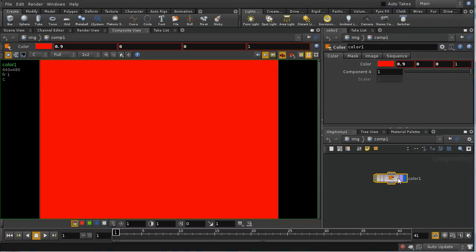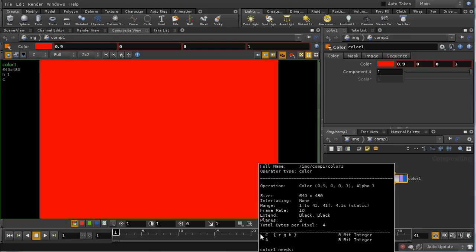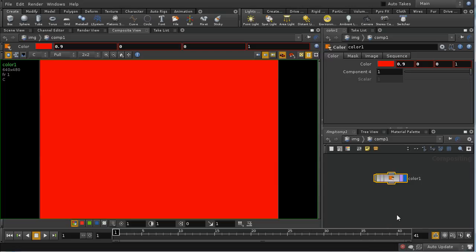And this has created an image plane, and we can see if we middle click on this node that we've got a C plane made up of three components, R, G, and B, each of which are 8-bit integer components. And we've got an A plane, which is also an 8-bit integer. There are no components listed here. That means the A plane is just a single number, doesn't have subcomponents. And we can see that our image is 640 by 480 pixels, and so on.